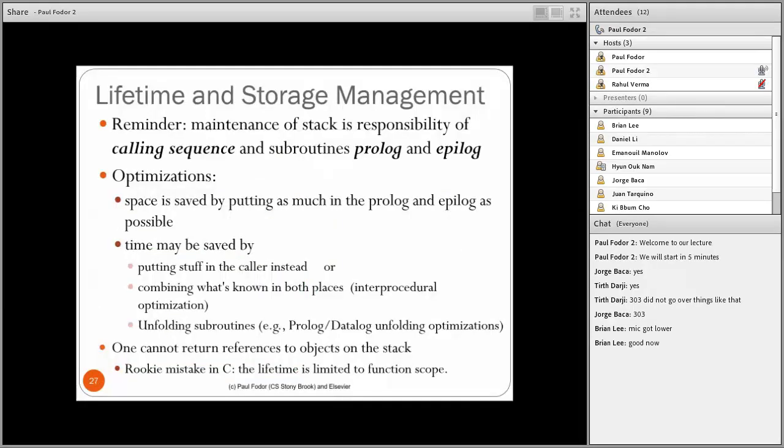So as I said, the maintenance of the stack is done by these two subroutines, prologue and epilogue, and we can actually do optimizations. Usually space is saved by putting as much in the prologue as possible. If it's possible and the methods are not recursive, we can even unfold. Basically that means executing the method that we call on the current frame.